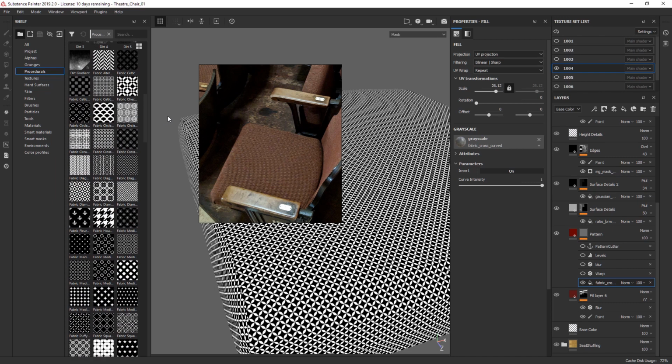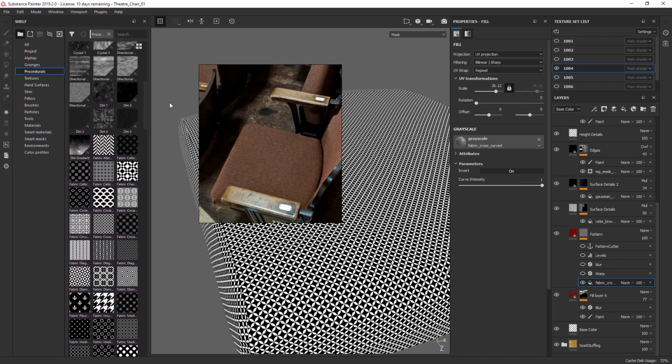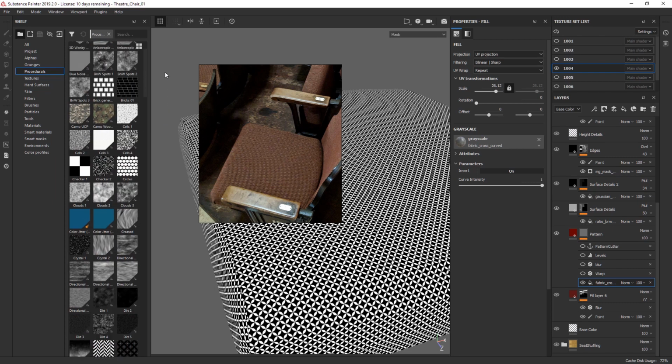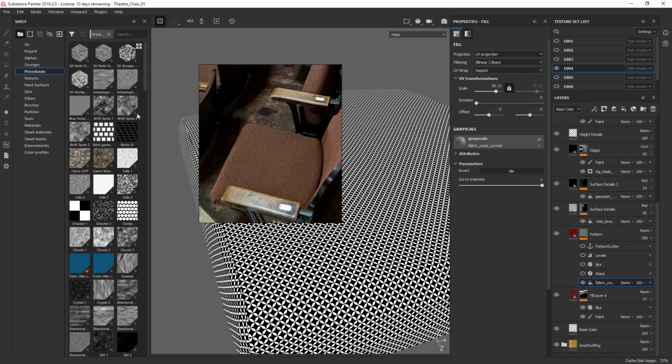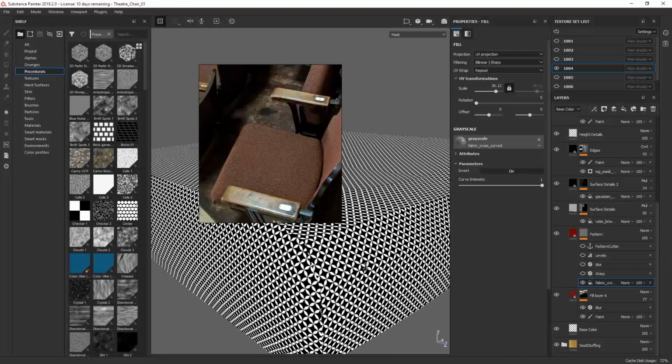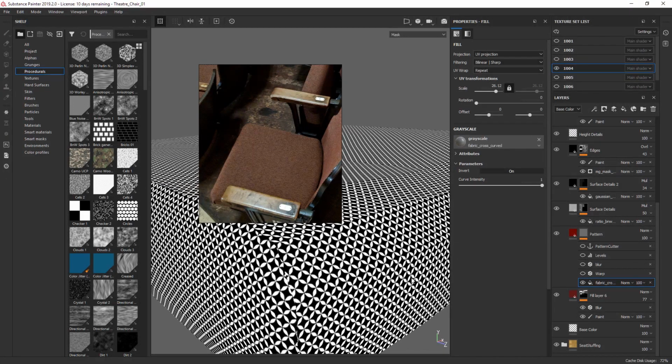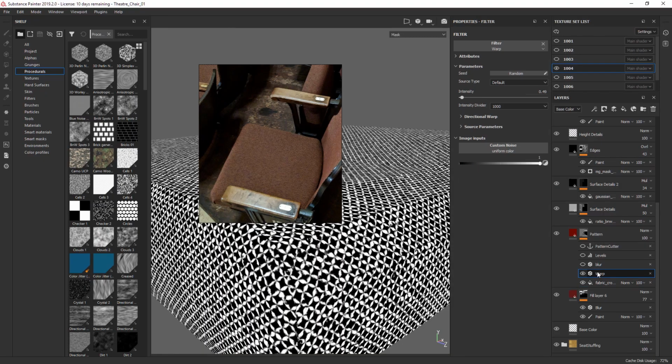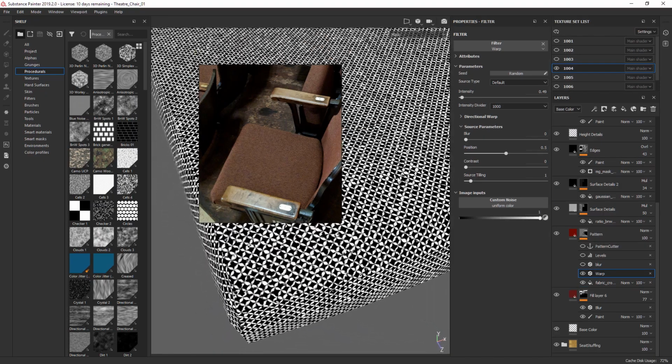I tend to just use the ones that are in here, unless there's a really specific case, and I may go and create it in Designer. But for this, super simple. So what I needed to do is, this doesn't really work on its own. So I put a warp in there, just raise the intensity a little bit.